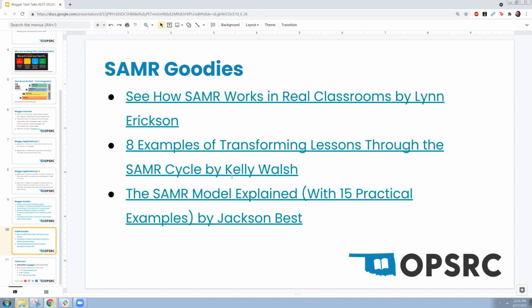Even if you've been using a piece of technology already, even for a little while, and you're comfortable with it, but you just want to take it up to the next level, take a look at the SAMR model. See how you are using that piece of technology in an explicit way, and you might be able to identify a new place for you to use it. So there are some resources for that.